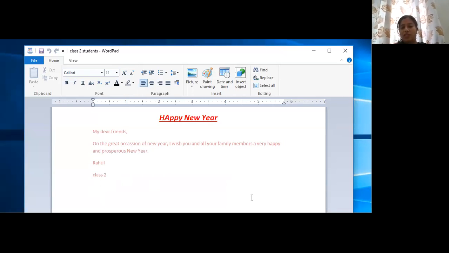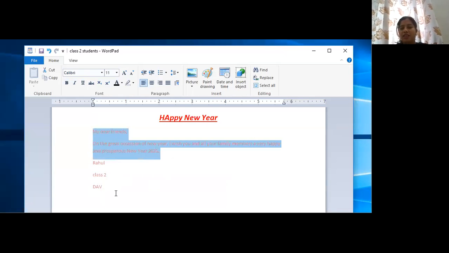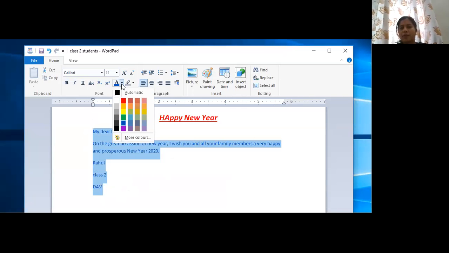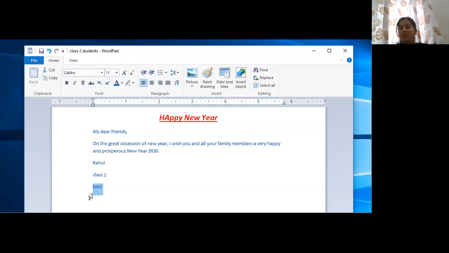So if I'm making any changes, imagine I've written Happy New Year 2020. I've made some changes to this document, correct? Or imagine I'm changing the color only. I'll make it blue color or some more brighter. Okay, no problem. We'll make it blue color only. So I've made the changes. I've made our spellings into blue color.